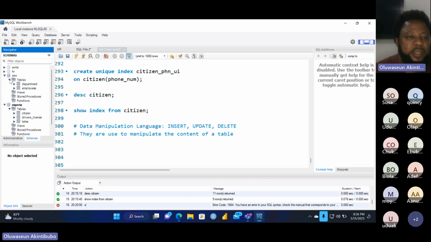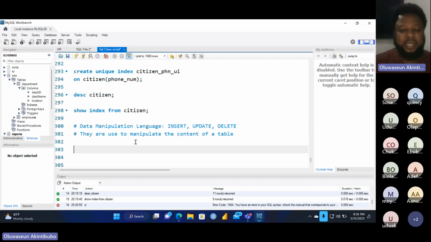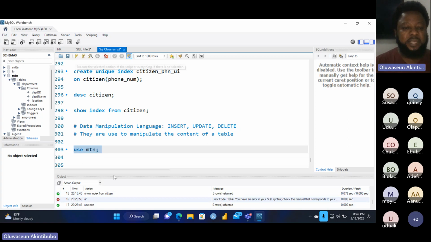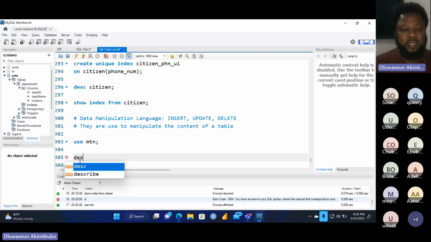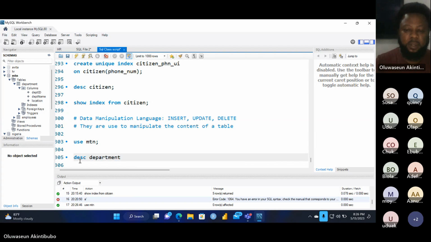Let's go to MTN. Let's see departments. How many columns? All right, let's use the MTN database or schema, so that we start gradually. Use MTN. Inside of MTN, we have a table called the departments table. So we describe that table.